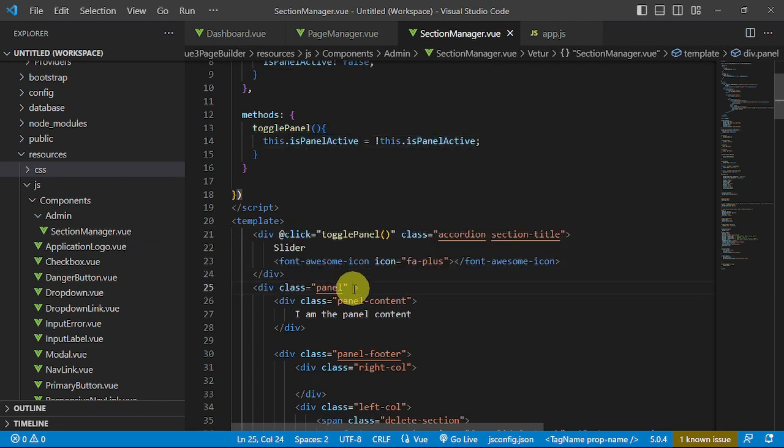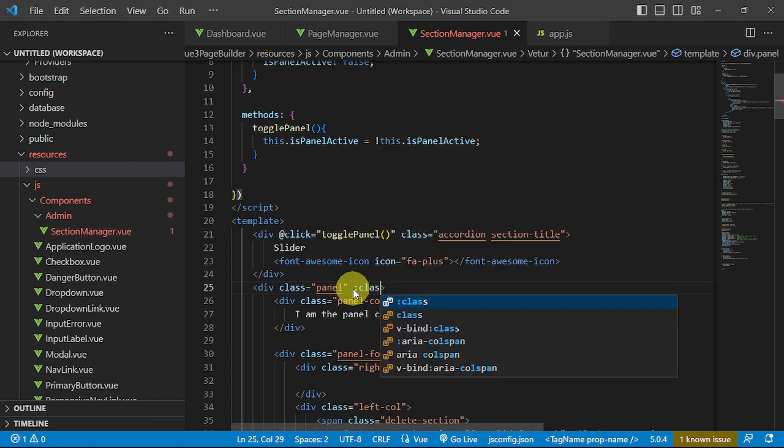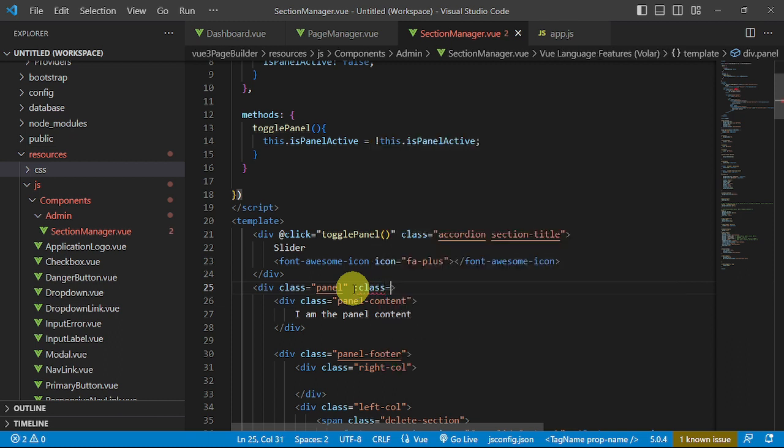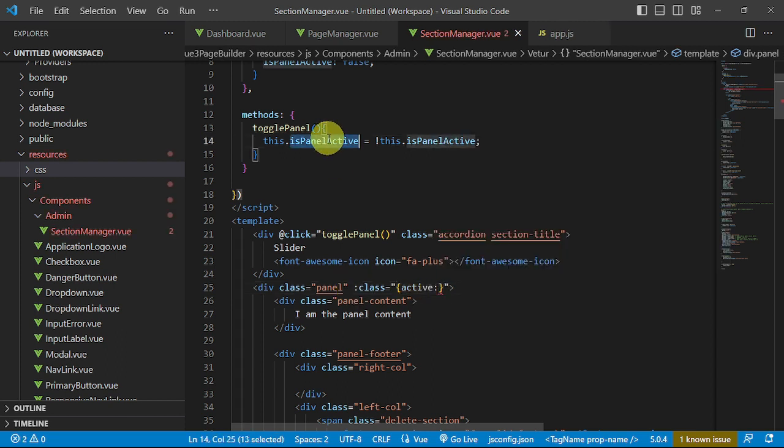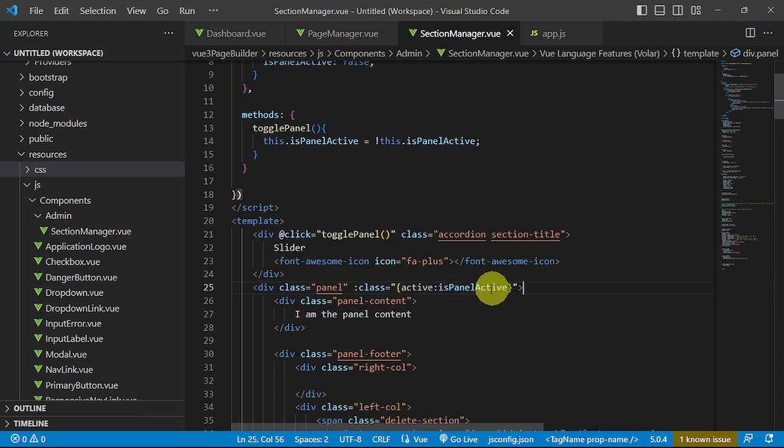So let's go ahead and define the logic for that. We're going to go class, bind a class to the panel, and set it to an object, and the value is the value of the is panel active variable. If this value is true, this will append the active class to this panel. If the value is false, this will remove the active class from this panel.